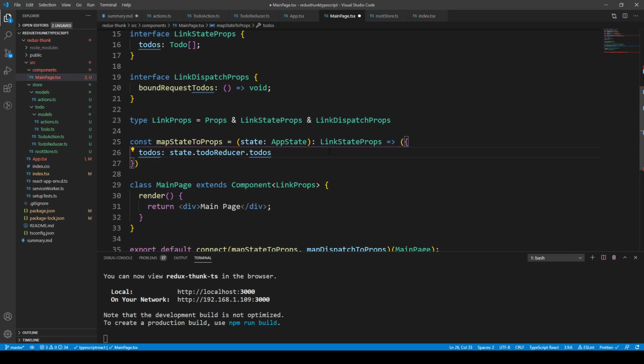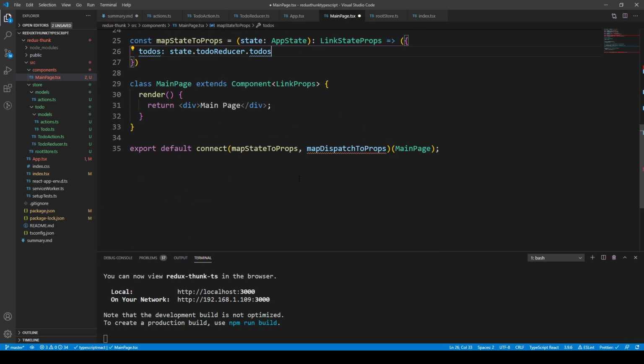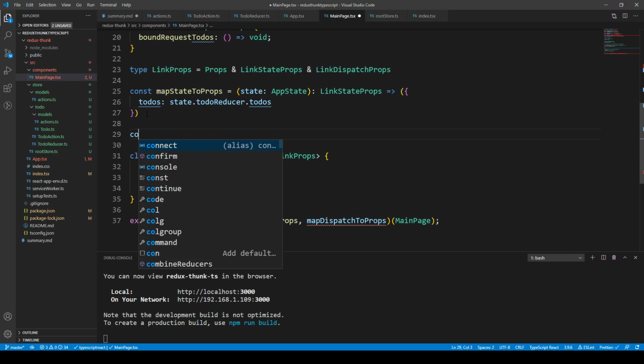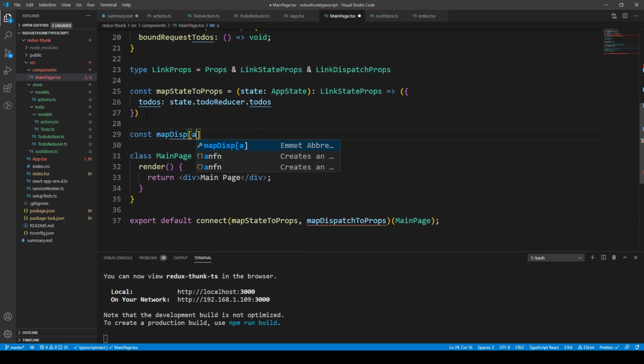So we have the map state to props hooked up. That gets rid of that error. So let's do a similar thing here for the map dispatch to props.